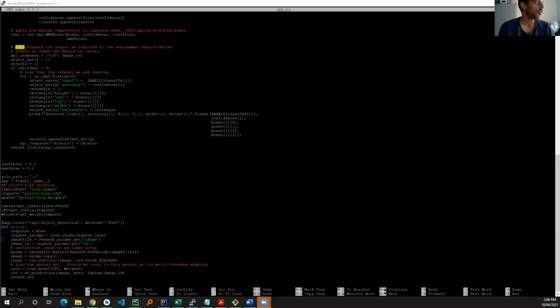So this is the code of the web service that was created. What it does is I've created a method called main, and this maps to the root slash API slash object detection, which is the API endpoint, and this is of the type POST, so that we are able to send some request parameters into it.